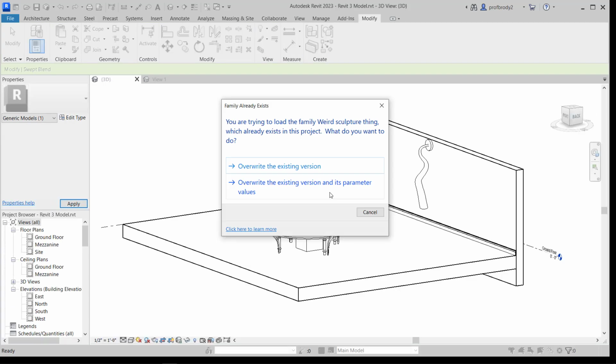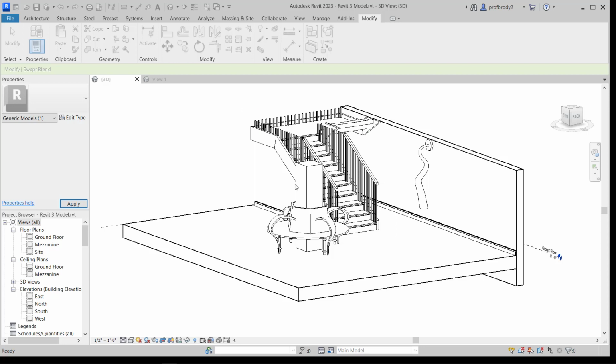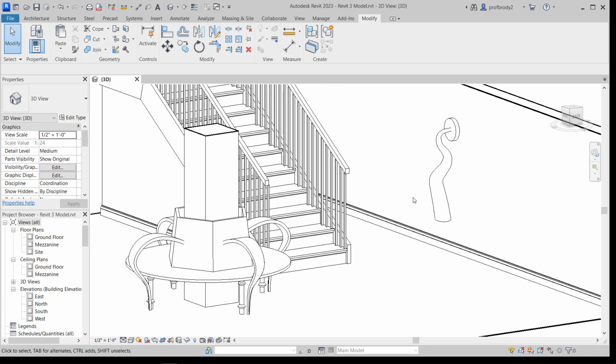Now, the other thing is when you bring a modified family back into your project, it will give you this perplexing menu. Should you just overwrite it, or should you overwrite it and its parameter values? Typically I choose the second one because sometimes you have made changes that you want to be reflected dimensionally. Occasionally when you have a lot of parameters that are only for individual instances, you don't want to overwrite them, but most of the time the second option is the way to go. And there you go, you can see that my object has changed.